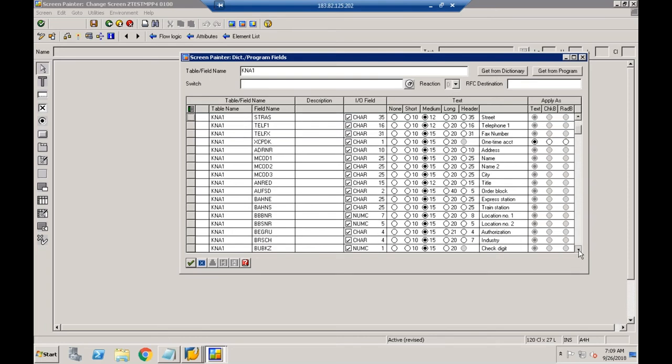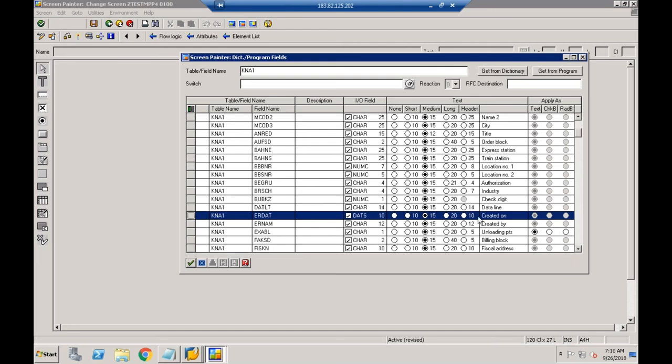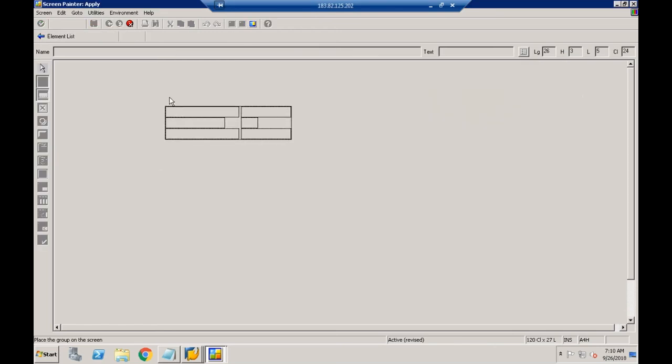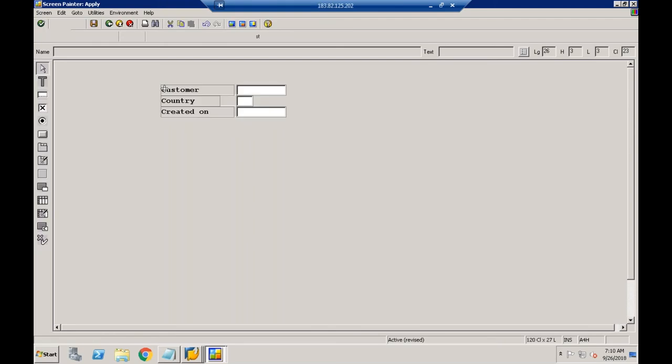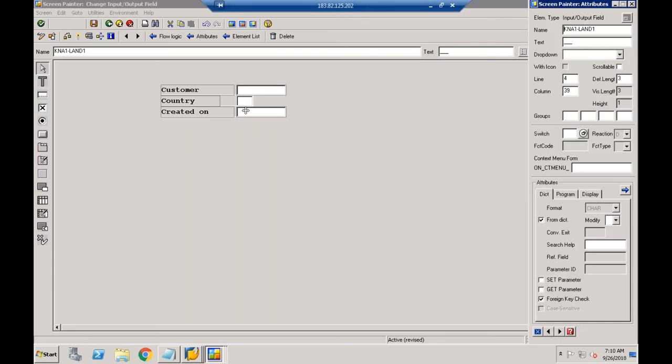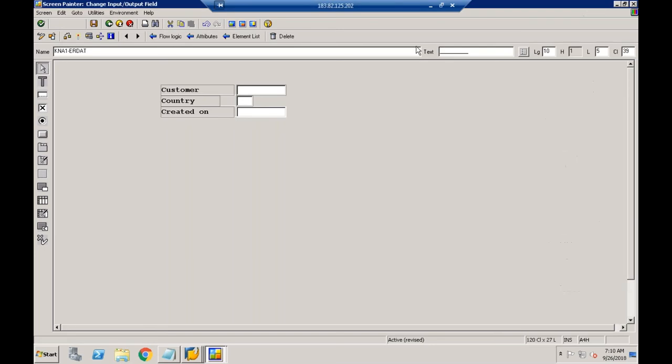Do you have any date field anywhere? There's a field called ERDAT. What is this? Created on. It's a date field, DATS of 10. So I took three fields. They are my three fields. Done. The names of these fields are KNA1-KUNNR, KNA1-LAND1, KNA1-ERDAT. Done.